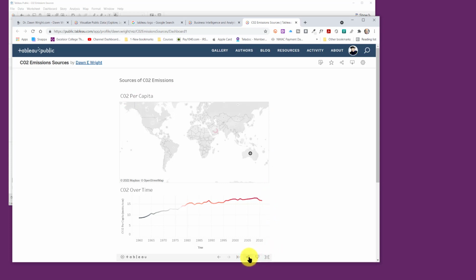Down at the bottom, I'm just going to click on Share, and it gives us an embed code where we can put it on our website, or a link that we can share by just emailing or social media, etc. This is pretty cool. I hope you see how Tableau can be helpful.